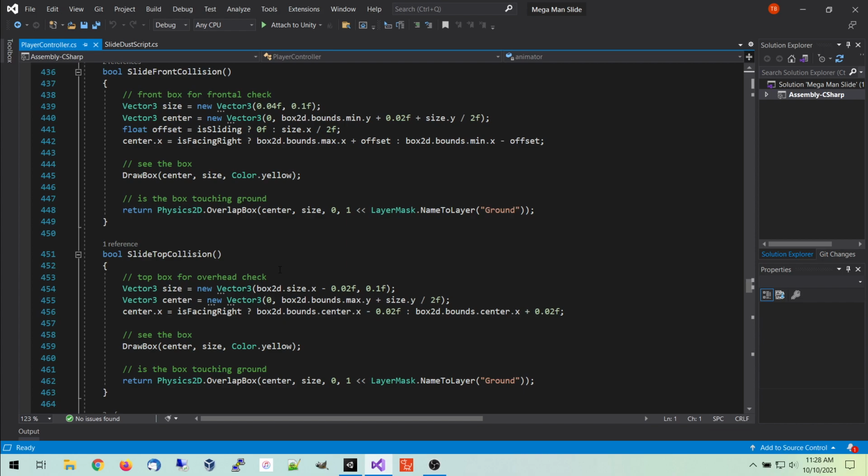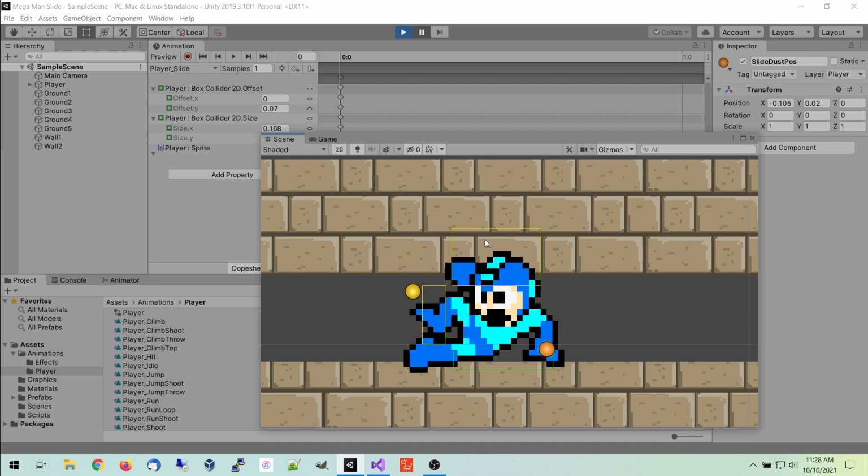To better visualize, let's go take a look at what it looks like. These are the boxes. This is the top box, this is the overlap box that gets created, and this is the front box that checks whether we're colliding with anything in front of us. You'll notice I have a little gap between the front check and the top check, and also a gap between the front check and the bottom, where my ground check is.